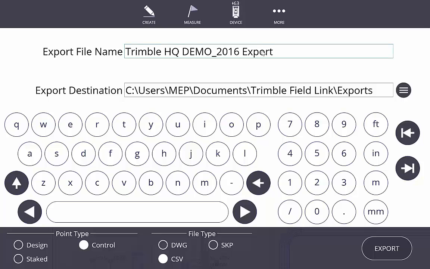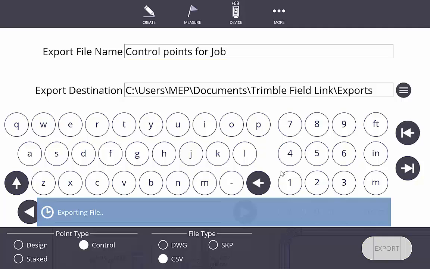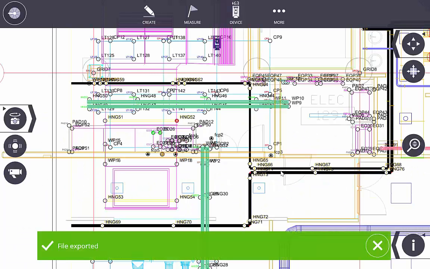And I'll give it a name. So maybe my name is control points for job. And again, I can select a different folder if I want to. I'd like to keep it as the default. I know where it is. And then I can say export. What it's going to do is any of those points that had a triangle on them are going to get exported out only.